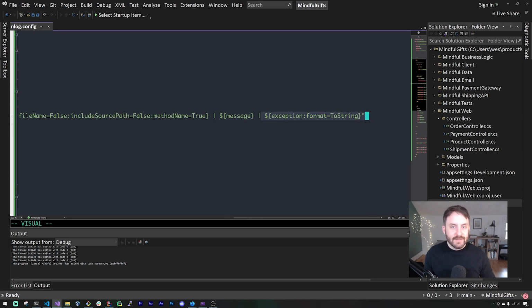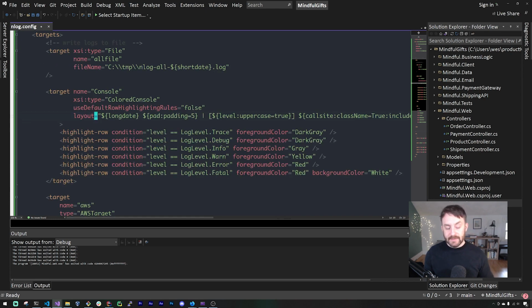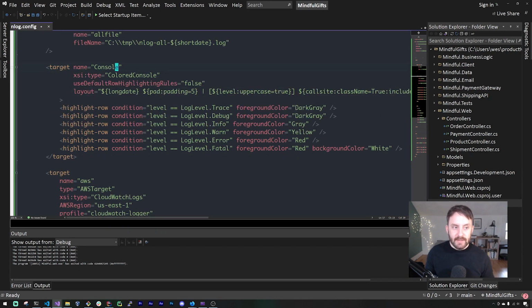And then if we have an exception, we can also print that out to, in this case, a console. But you'll notice this is just provided by this attribute layout, which is on a target of type console. Now, this particular type of console does allow us to have some additional features added here, which is, in this case, just changing the foreground and the background color of our logs, depending on whether or not they are trace, debug, info, warn, error, or fatal level logs.